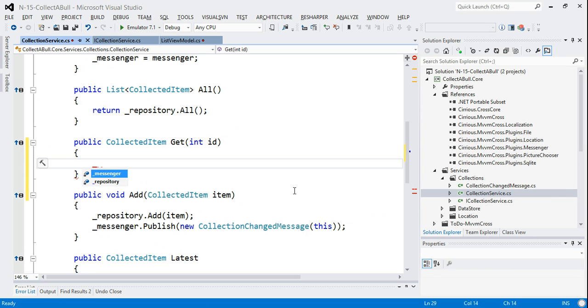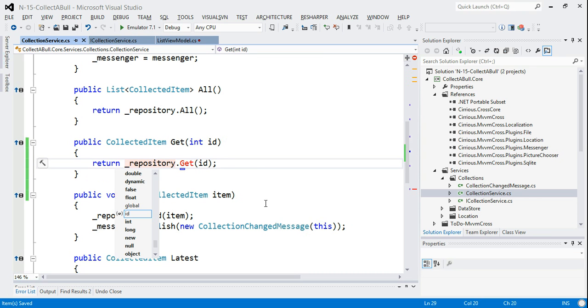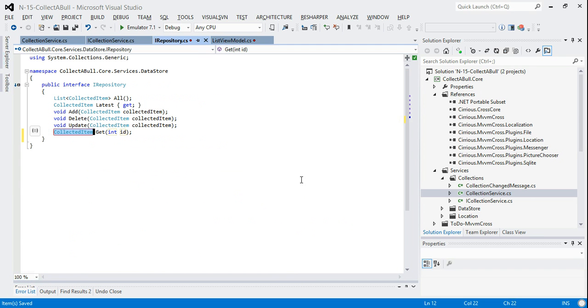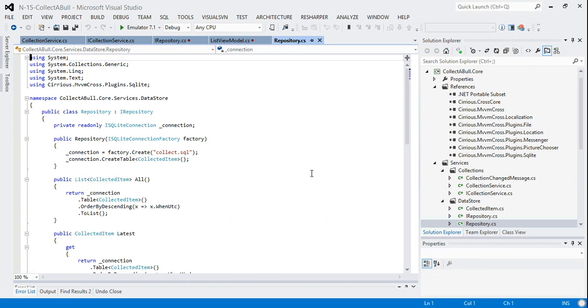And to do that, we'll need to go to the repository and we'll need to return Get ID. So now we need to add that to the repository as well. So again, we'll just use ReSharper to do that. And that's the method we'd like. That looks good.